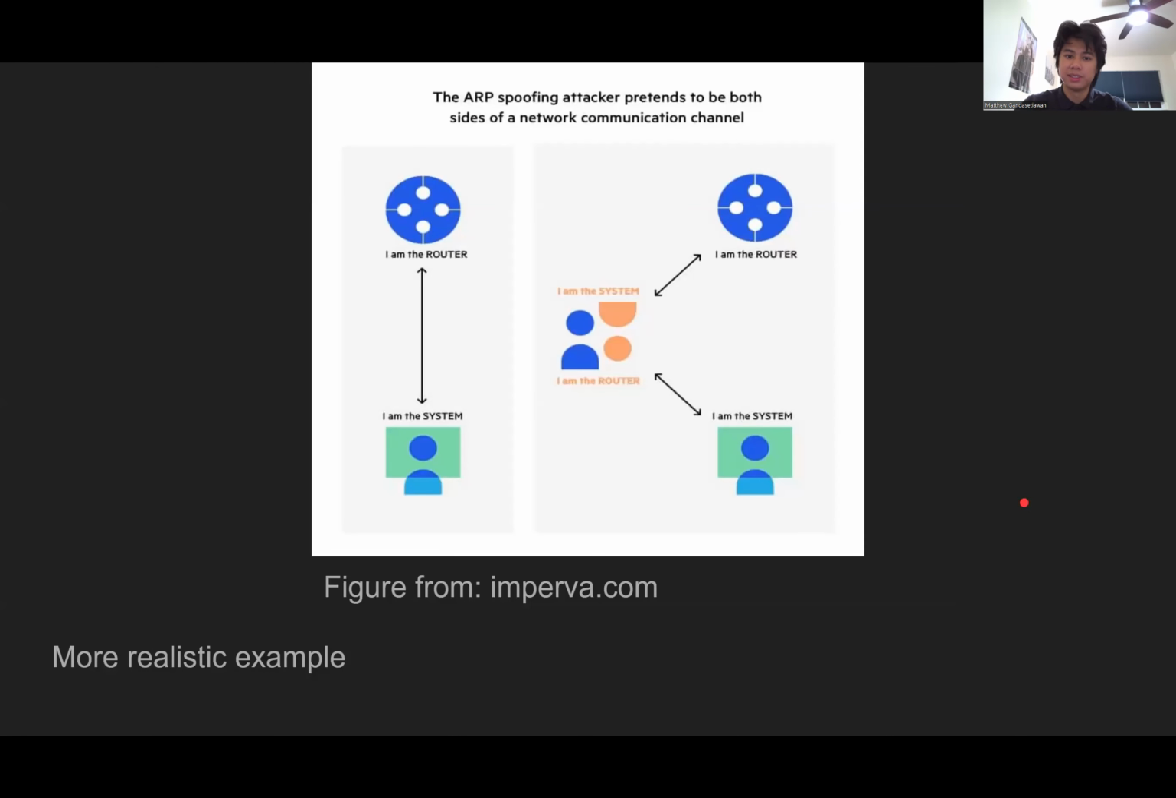So here's a more realistic example. We can see on the left that the router communicates directly to the system, and in another example on the right, the router is communicating with the attacking device, who is disguised as the system, and the system is talking to the attacker, thinking it's the router. So the attacker is acting two ways here.